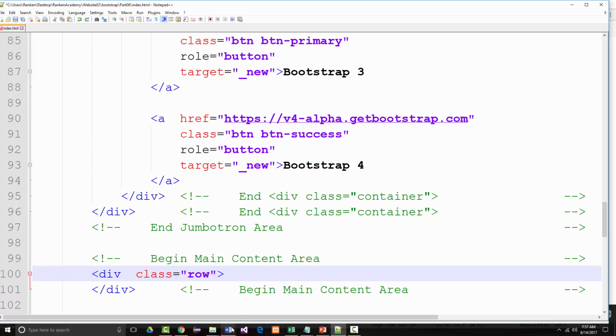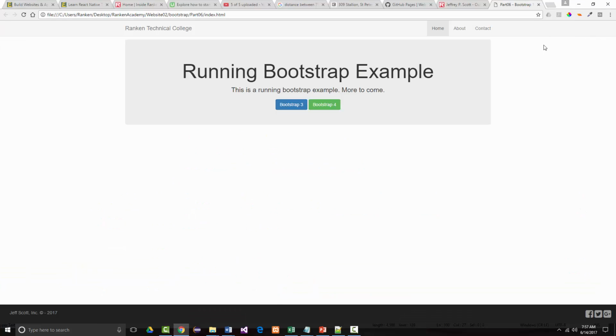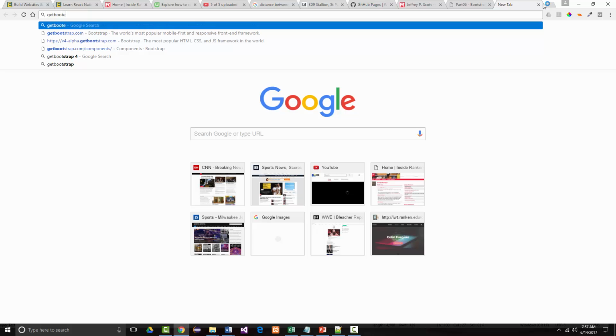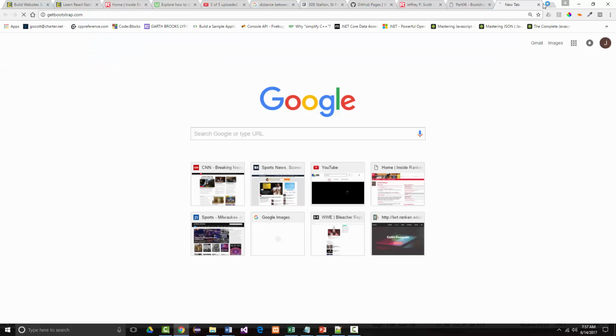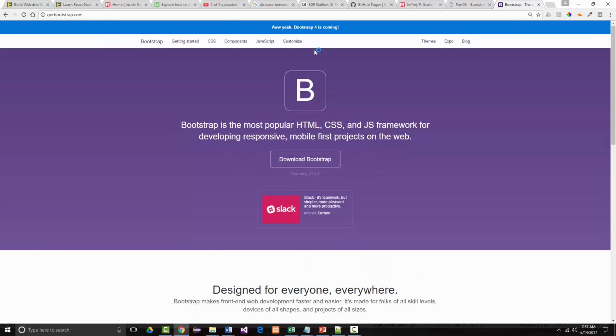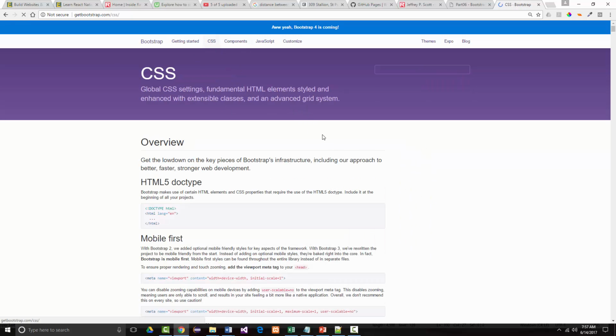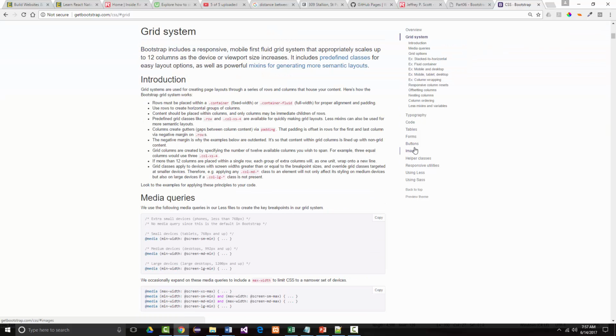So I'm going to head off over to the Bootstrap documentation at getbootstrap.com, and we're going to come in under, I think it's components, but I could be wrong. And it looks like I am. So let's try CSS. There we go. And we want to talk about the grid system.